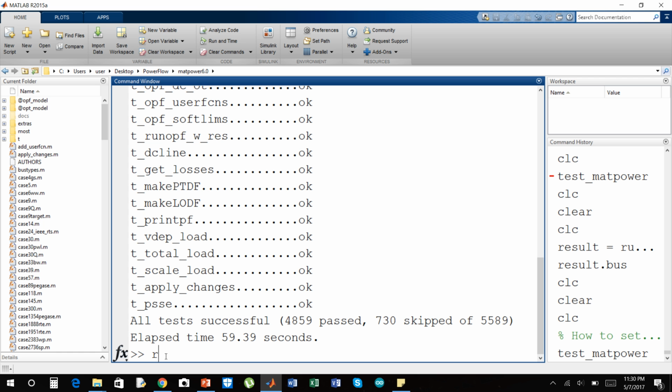Okay, let's see. Type in result equals runpf, and inside that case5. What this will do is run the power flow analysis for the standard 5 bus system and store the result in the result variable. You can also select the type of algorithm, which we'll deal with in the next episode. But just remember that runpf will by default run the Newton-Raphson method of load flow analysis and store the result in the result variable.